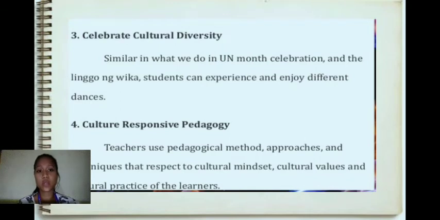The fourth one is the culturally responsive pedagogy. Teachers use pedagogical methods, approaches, and techniques that respect the cultural mindset, cultural values, and cultural practices of the learner.